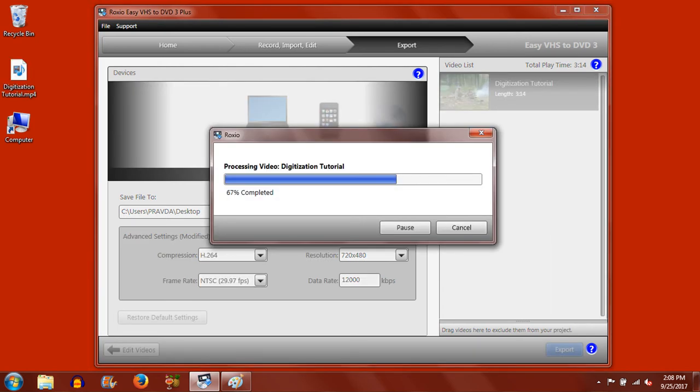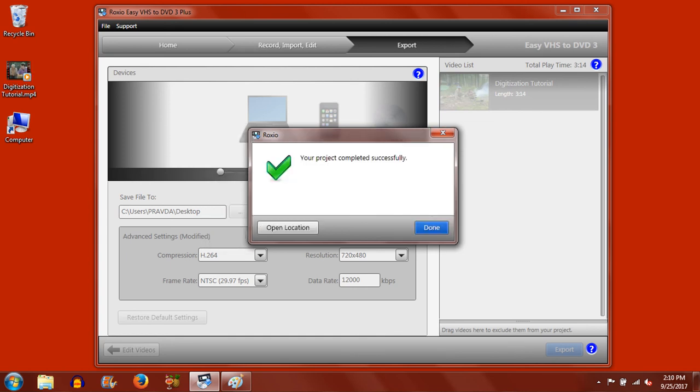Depending on how long your video is, it may take anywhere from a few minutes to an hour to process the video. When it's finished, click Done, and your video will be saved in the location you chose earlier.